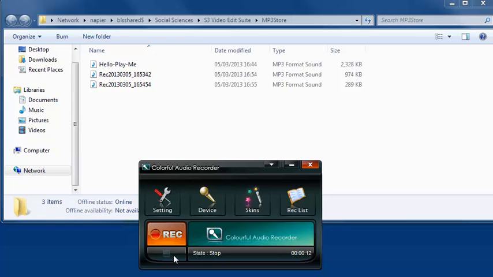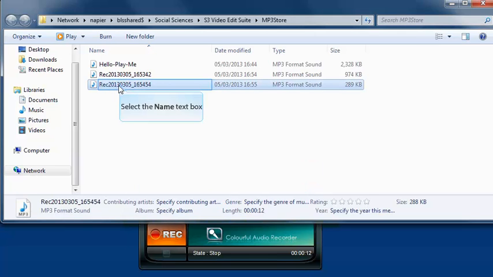We can see the date and the time that the recording was done. The second recording was much shorter than the first recording, and we can see it's a smaller file size. By default, you'll get a name that's generated, rec followed by a string of digits. It's based around the date and time code of the recording.